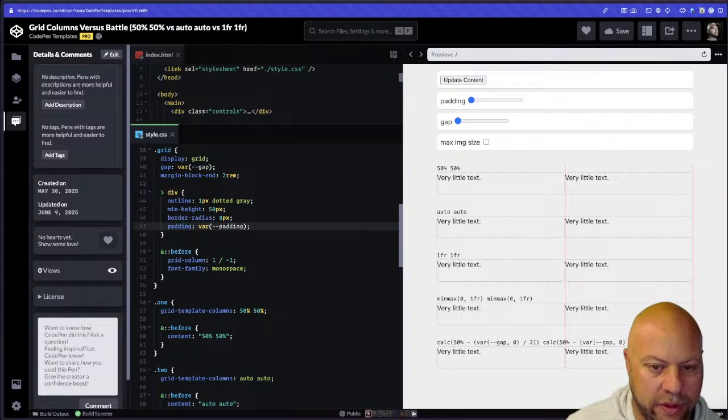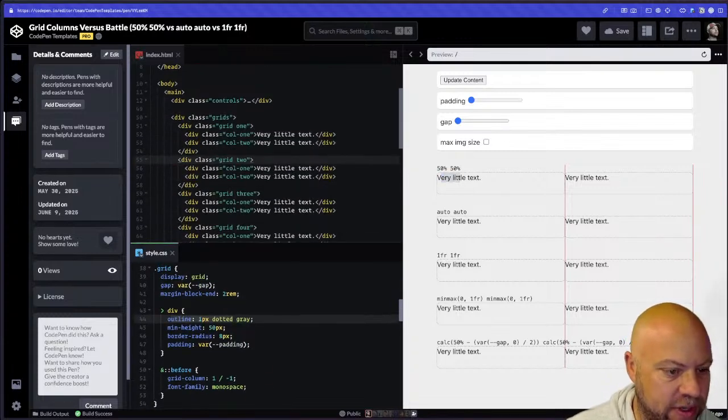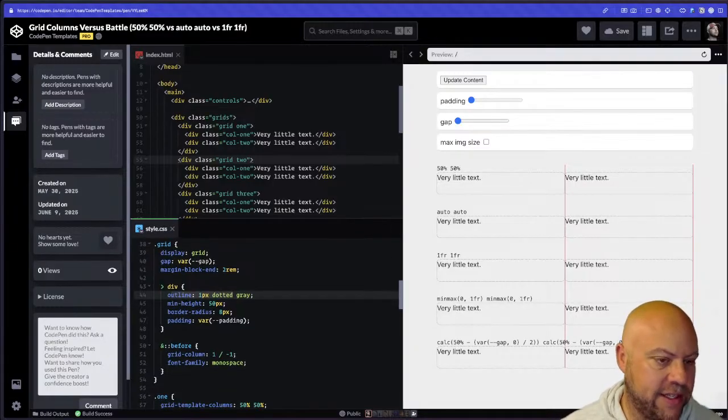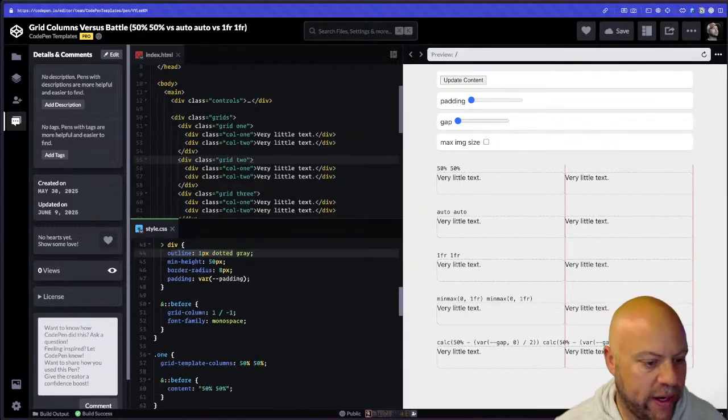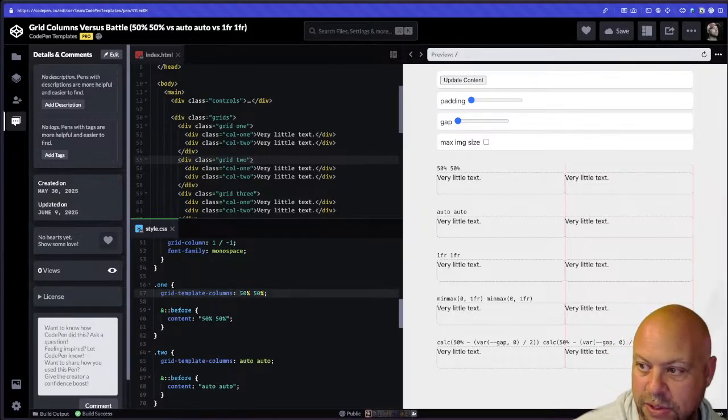All right, and then these dotted outlines on the divs that are inside these grids. If you see a dotted outline in it, then it's a grid cell, and it's sitting either in column 1 or in column 2. Again, these are all the same. So what is grid 1 like? Well, it's using grid template columns 50%, 50%.